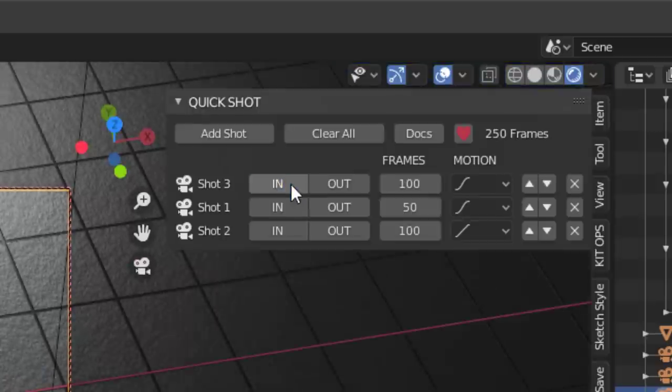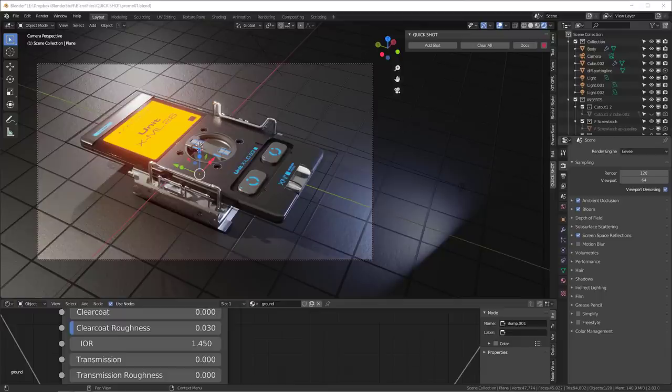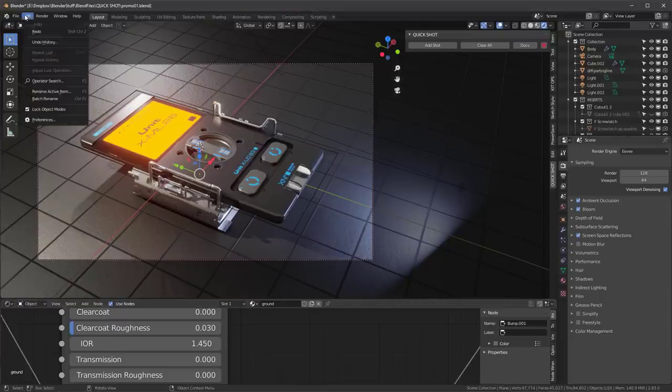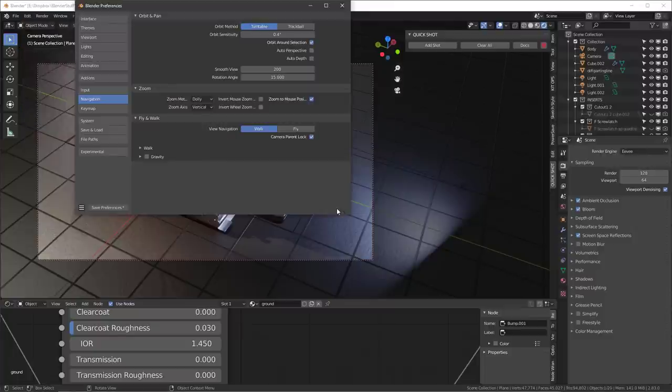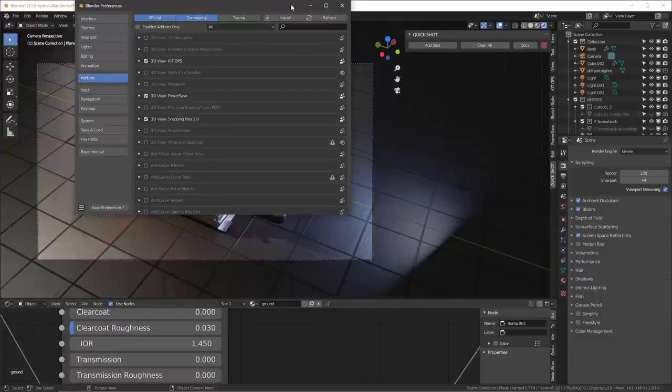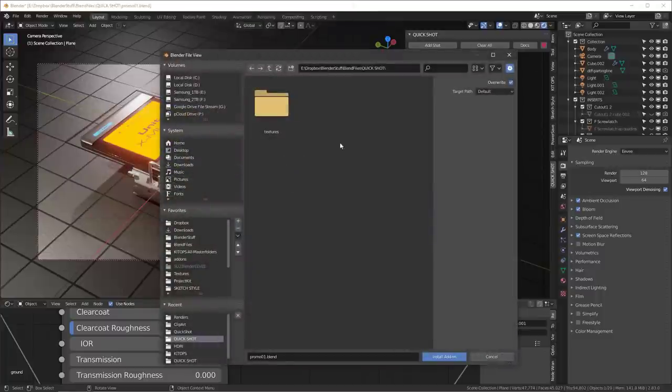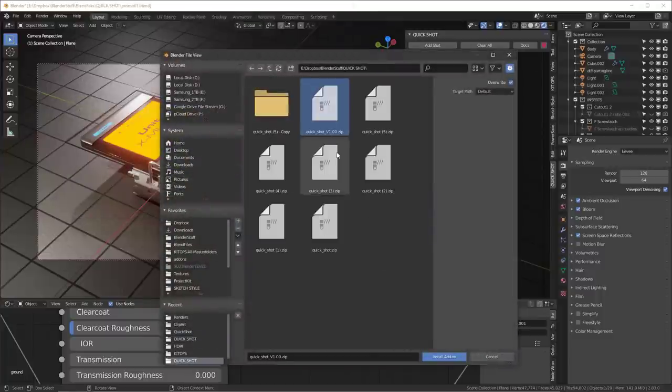So let's take a look at the QuickShot add-on in action. So to install QuickShot, it's pretty darn easy. Just like you'd install any other add-on, you open up Preferences, go to Add-ons, and you'll hit the Install button and you'll find the QuickShot zip file, and then you just hit install add-on. I'm not going to do it because I already have it installed.